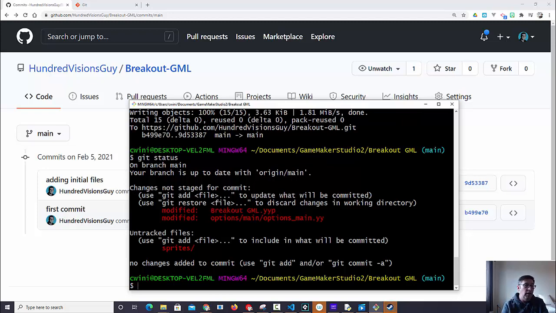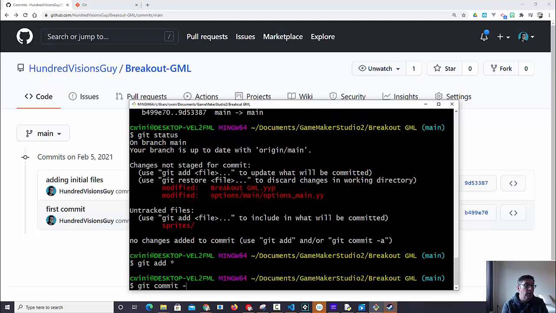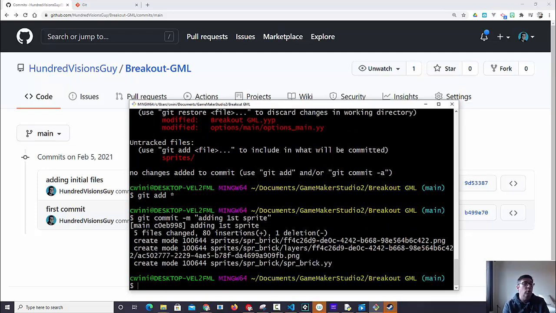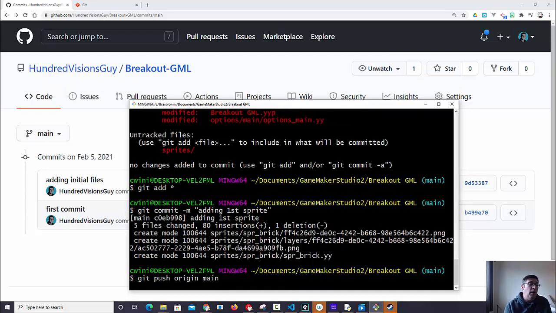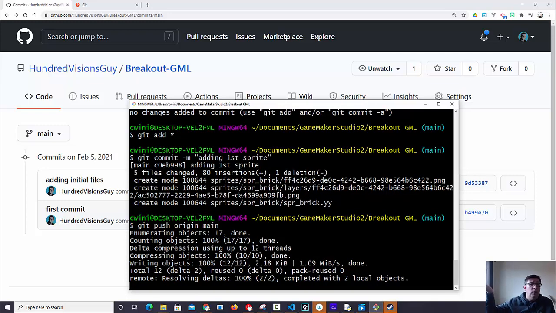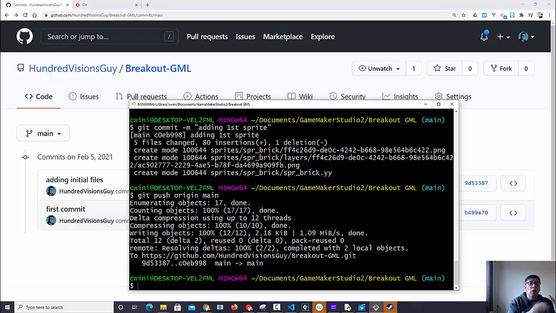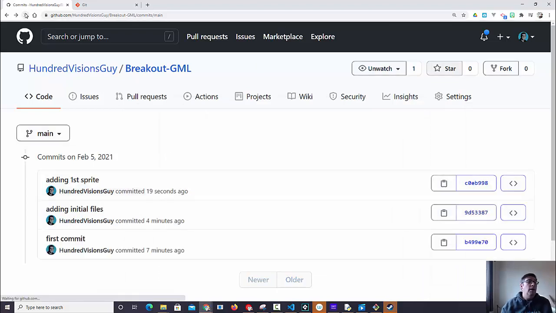So to commit and push, it is 3 commands. It is git add star, git commit -m. Notice the spacing in between, 2 M's, 1 T. You need to learn how to spell commit. You need to commit yourself to learning how to spell commit, and then adding first sprite. Keep your commit messages pretty short. Sometimes you might add more information because there's more to talk about. And then finally we push it through with git push origin main. 3 commands: git add star, git commit -m, message in quotes, and git push origin main, over again. You just do this all the time as you are working through your project.